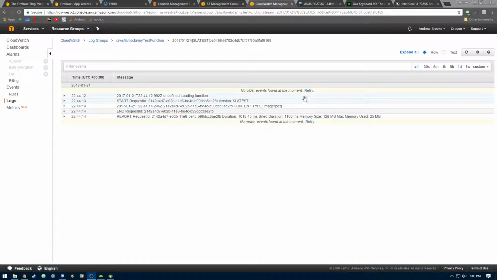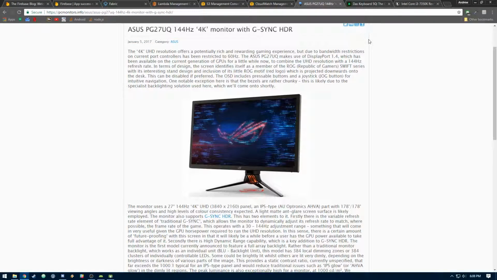Alright guys, next thing we're going to be looking at is tech in the news. Just stuff that you might have missed from the 2017 CES. First thing we'll be looking at is the Asus 4K monitor. Yeah, so this thing is kind of ridiculous. This is kind of my dream monitor, actually.